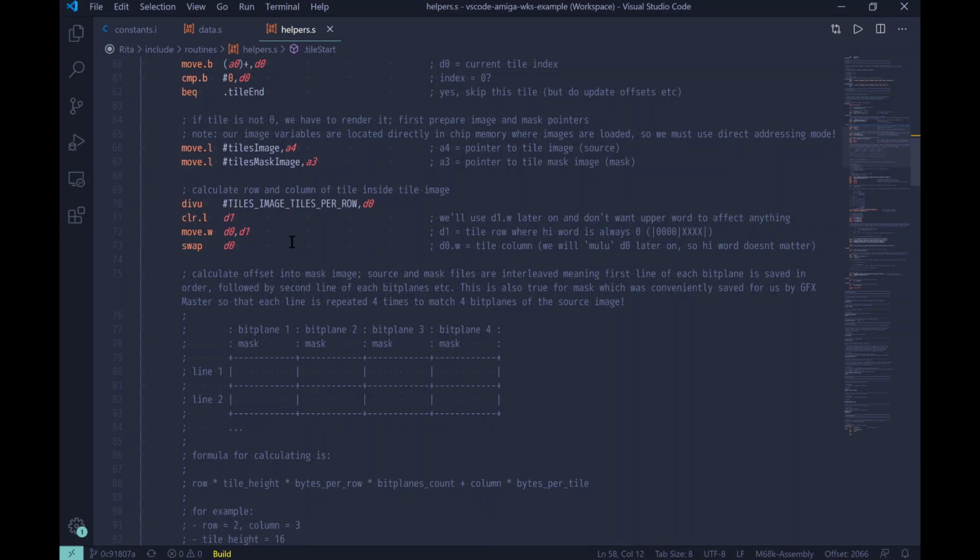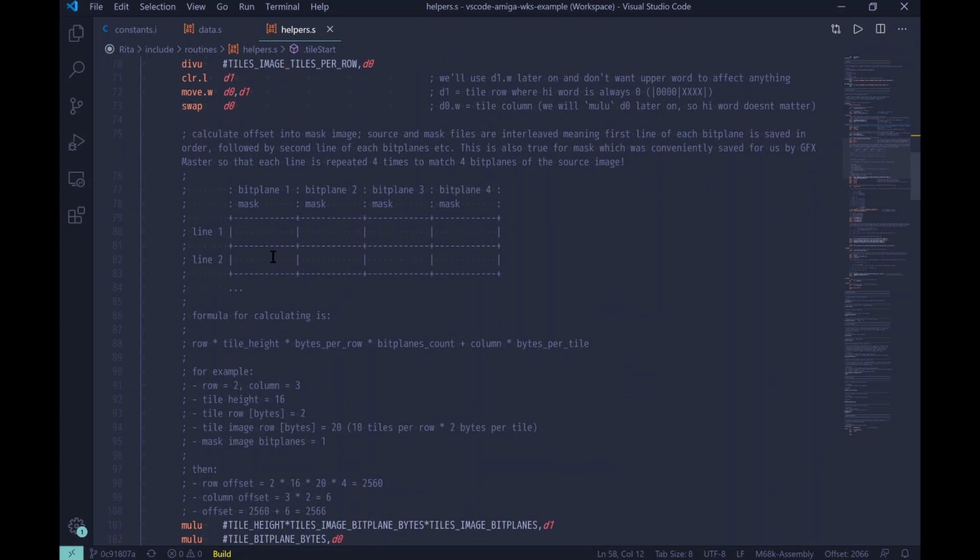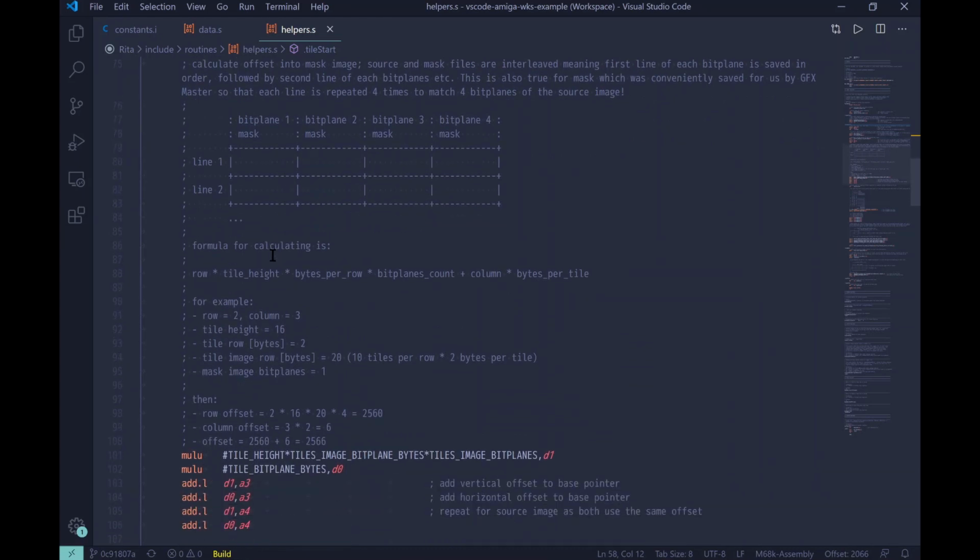Okay, so now that we have the x and y coordinate of the tile inside the tile set, we need to calculate the byte offset inside both images, tile set image and tile set mask image. And here is the formula I came to: row multiplied by tile height multiplied by number of bytes per each tile set row, multiplied by number of bit planes, because we need to skip all 4 bit planes. And then we need to also add the column. And column is a bit simpler, it's just the index of the column multiplied by number of bytes per tile.